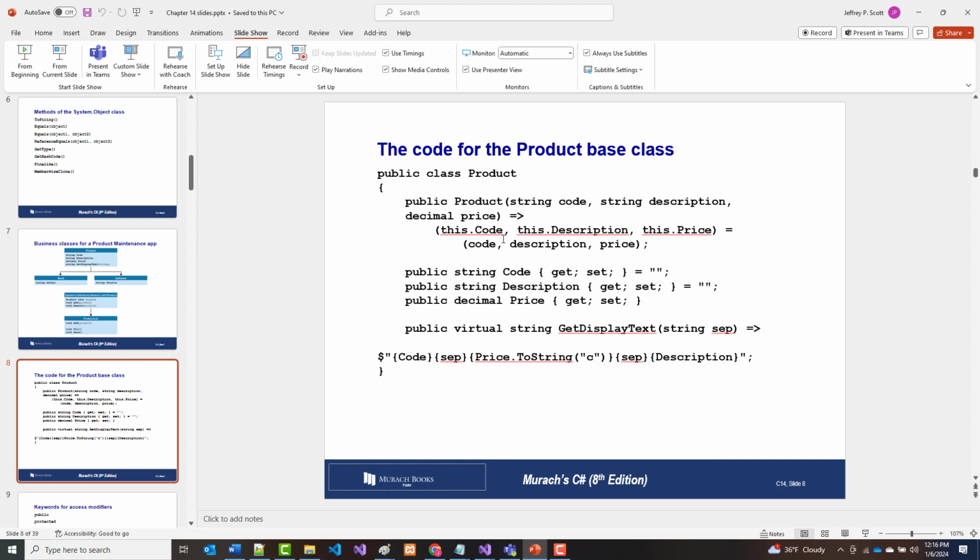When you set up fields like code, description, and price, like we're doing here, and you have just get and set, that will default. So for the get, it'll just get the code or the description or the price. And for set, it'll deal with the value you pass in, and it'll set the value of the code or the value of the description or the value of the price to whatever you passed in.